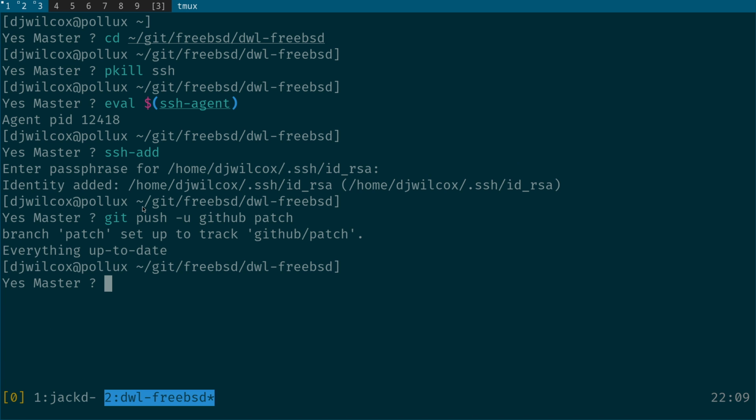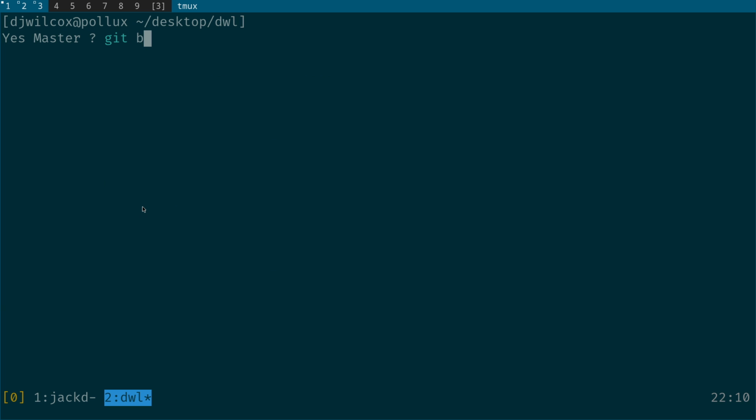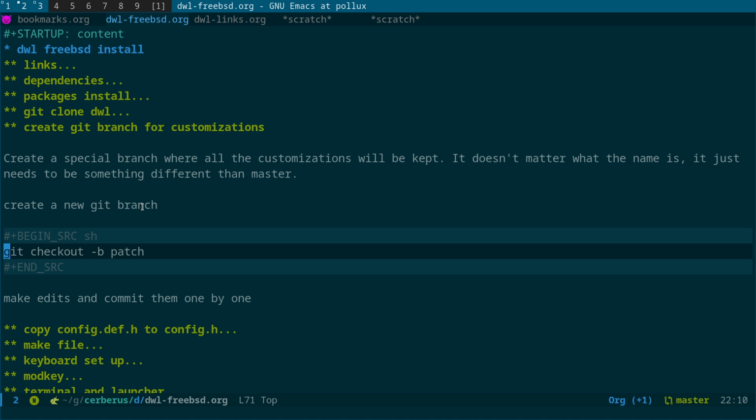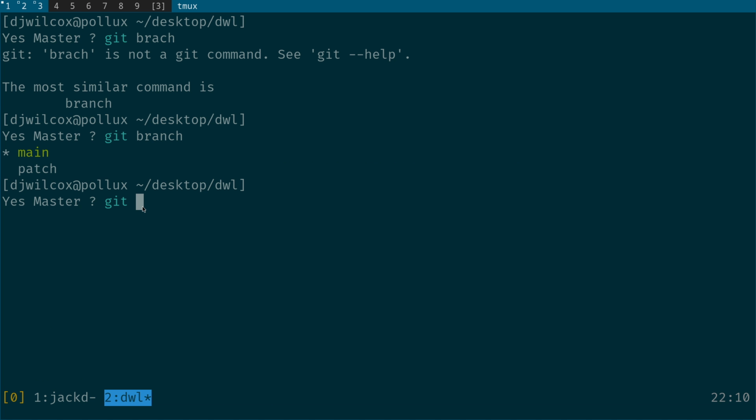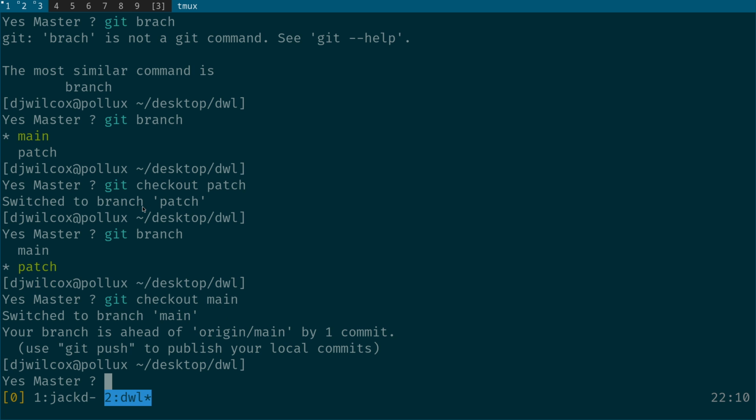Right. Let me go back to the desktop. DWL git branch, or main. Git, was it git checkout? Yeah, git checkout. Git checkout patch. Switch to branch patch. Checkout main.